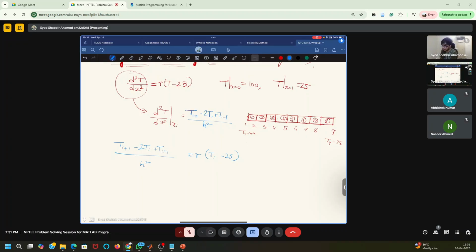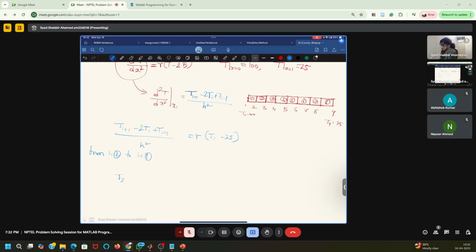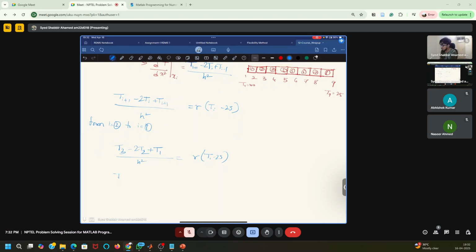Now I'll apply this algorithm, the central difference scheme, at point 2, from i equals 2 to i equals 8. We will apply this, so initially you will get T2 minus 2T1 plus... sorry, this is T2 plus T1 divided by h square is equal to gamma into Ti. We know T1 already.